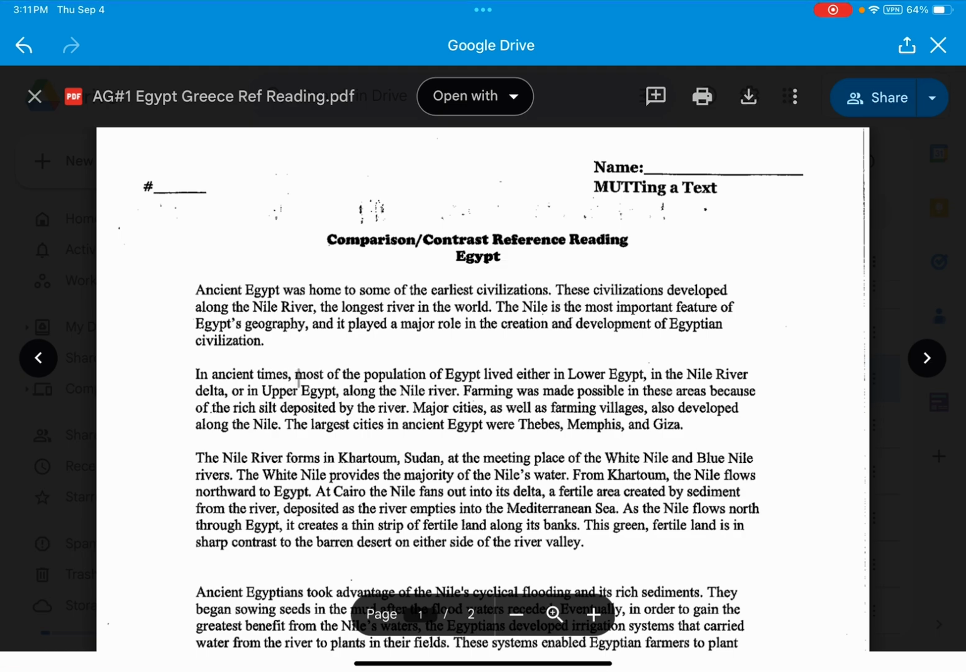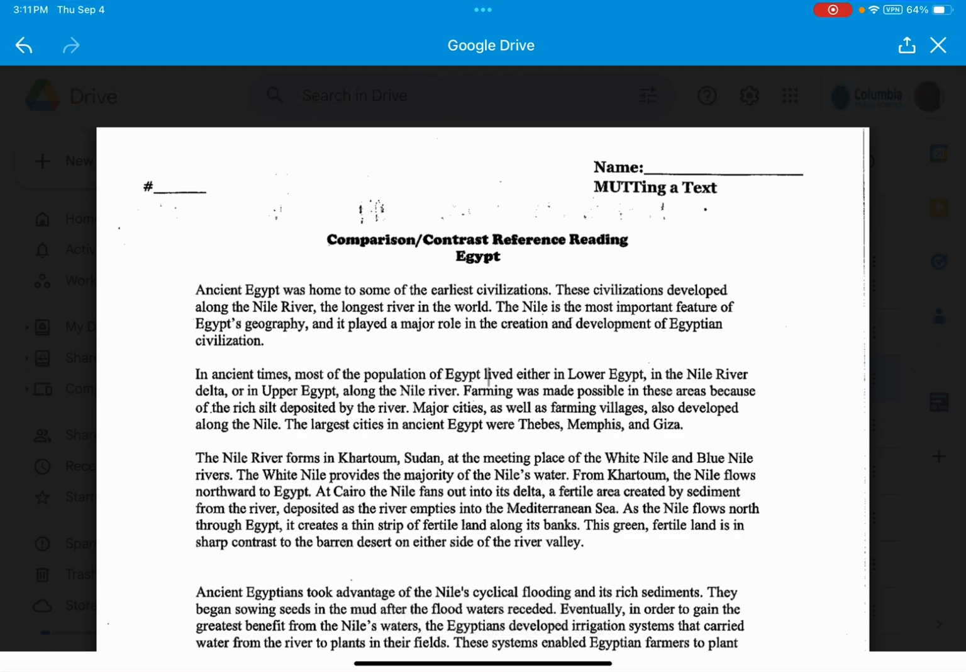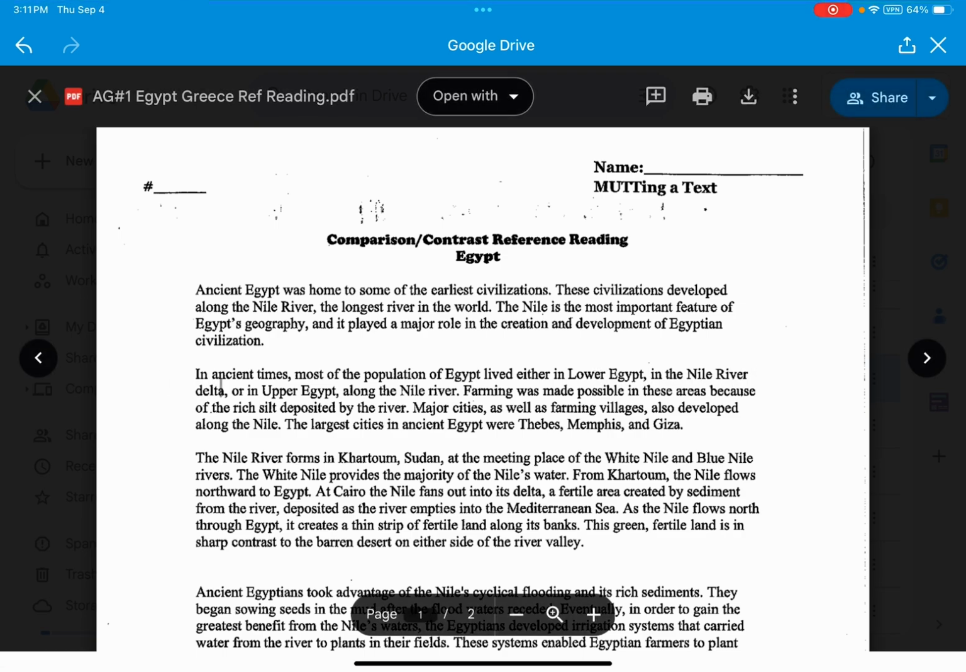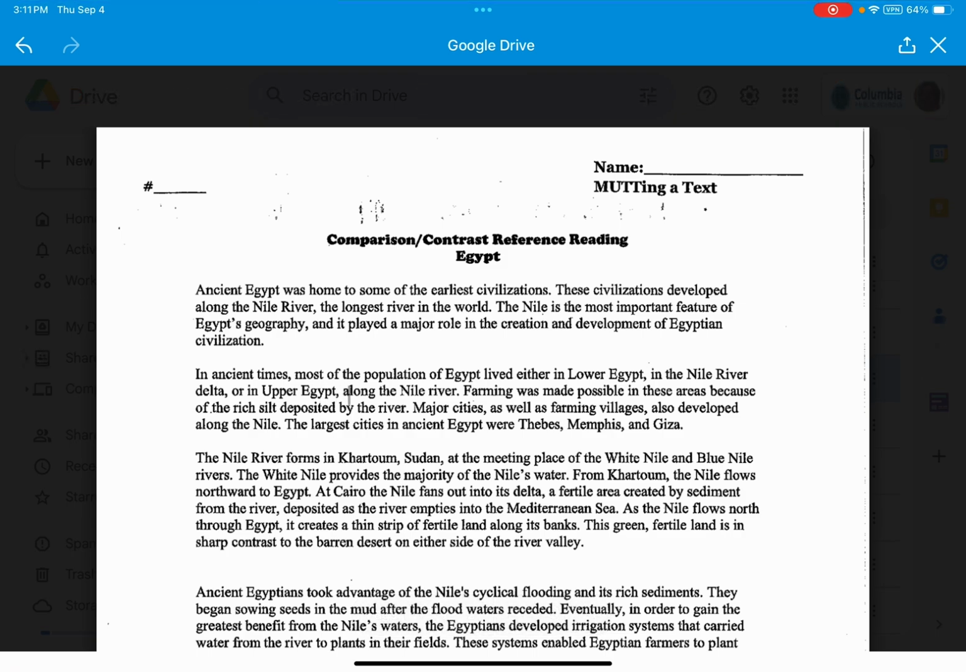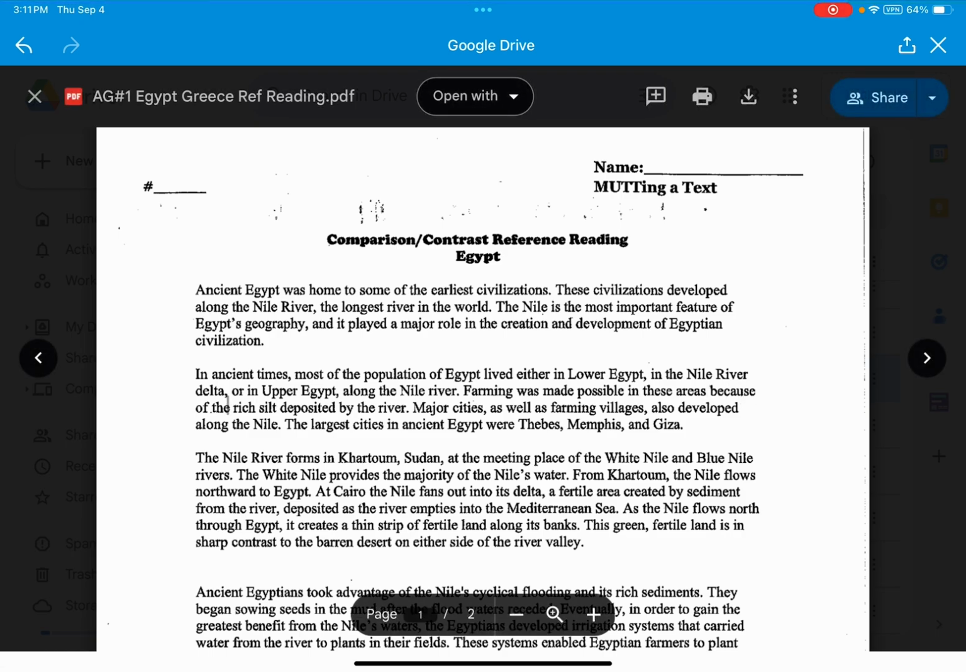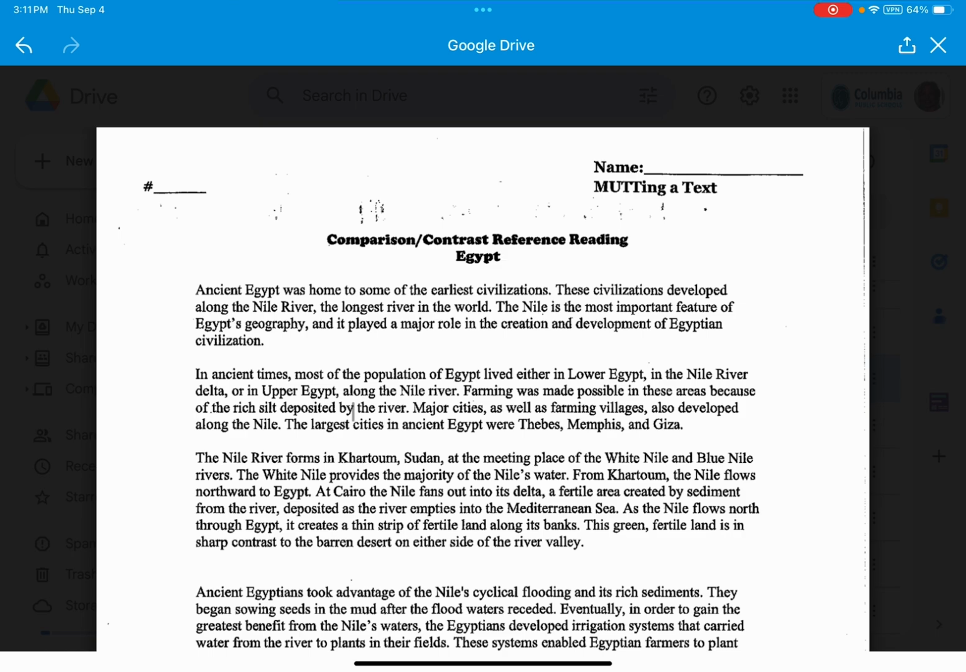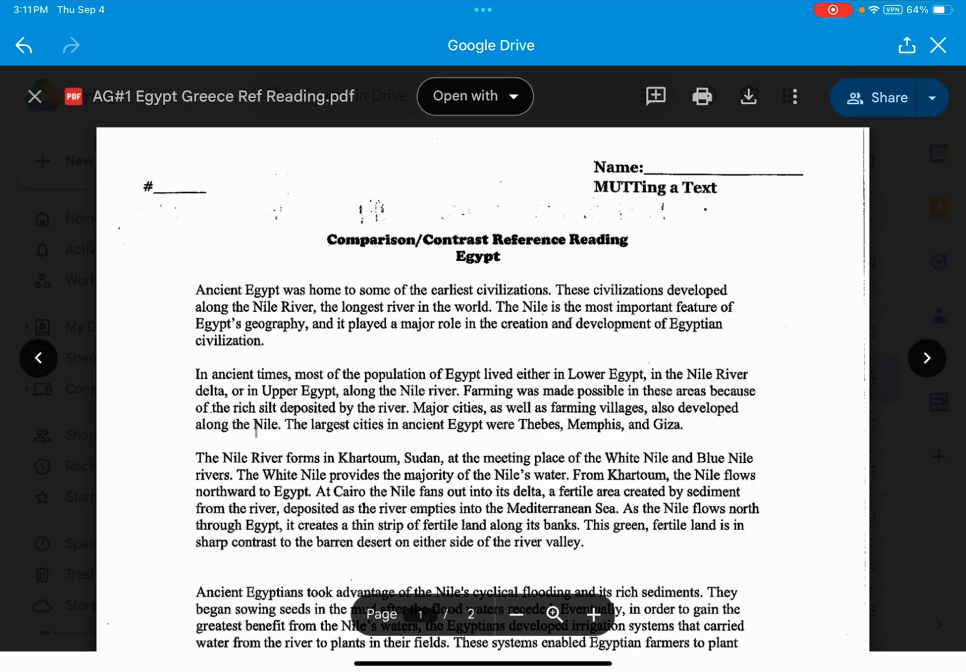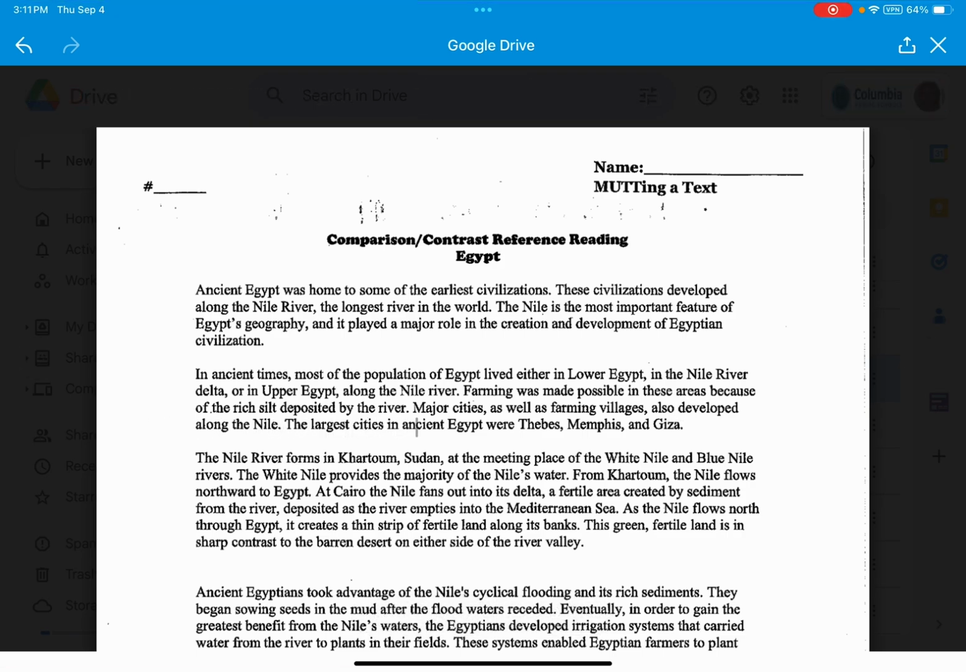In ancient times, most of the population of Egypt lived either in Lower Egypt in the Nile River Delta or in Upper Egypt along the Nile River. Farming was made possible in these areas because of the rich silt deposited by the river. Major cities, as well as farming villages, also developed along the Nile. The largest cities in ancient Egypt were Thebes, Memphis, and Giza.